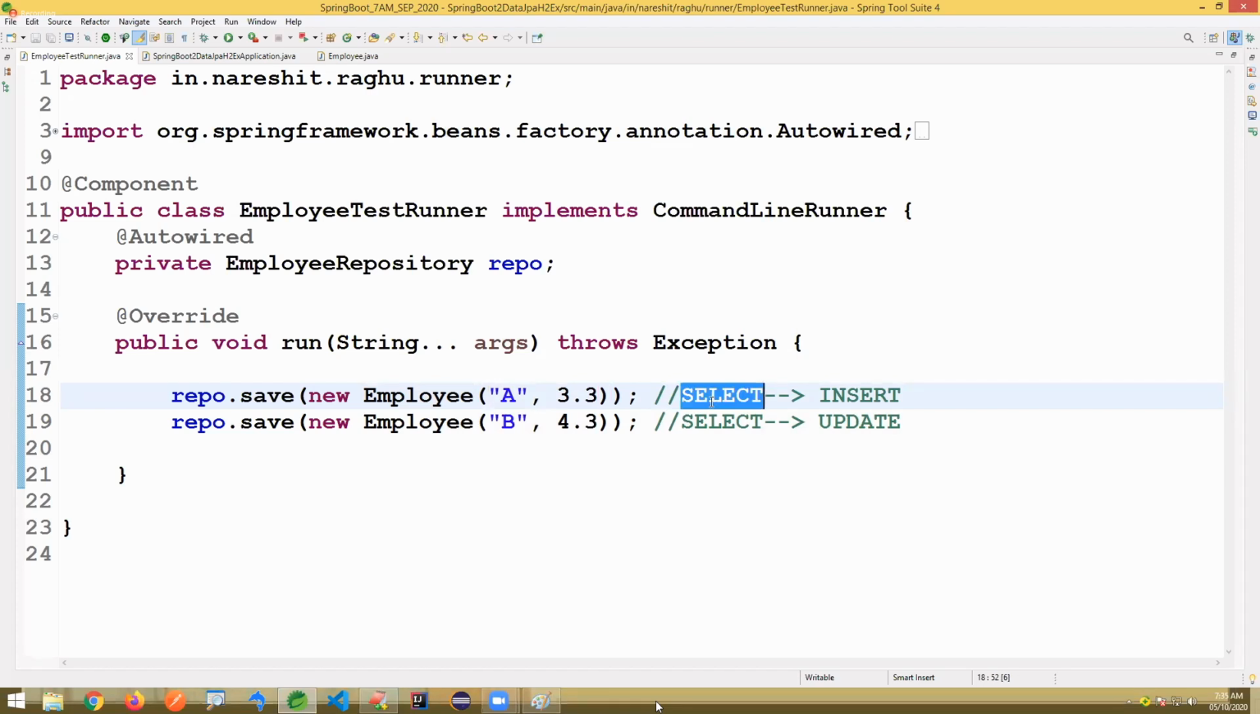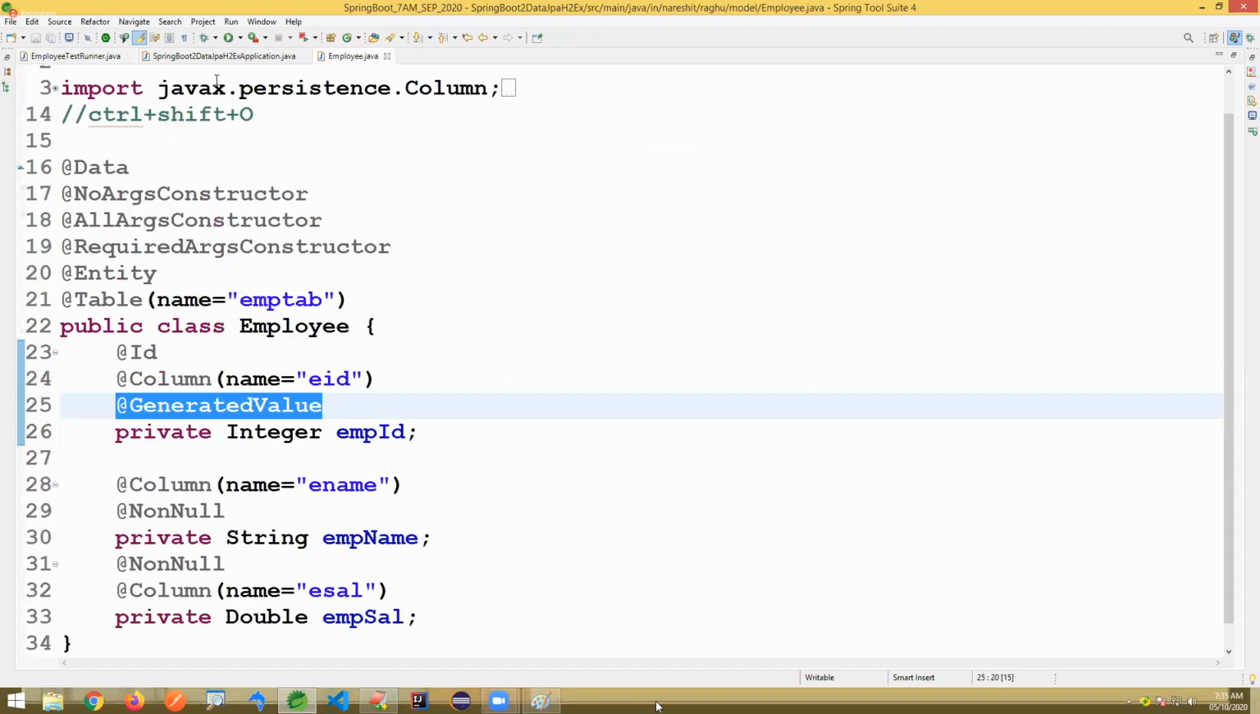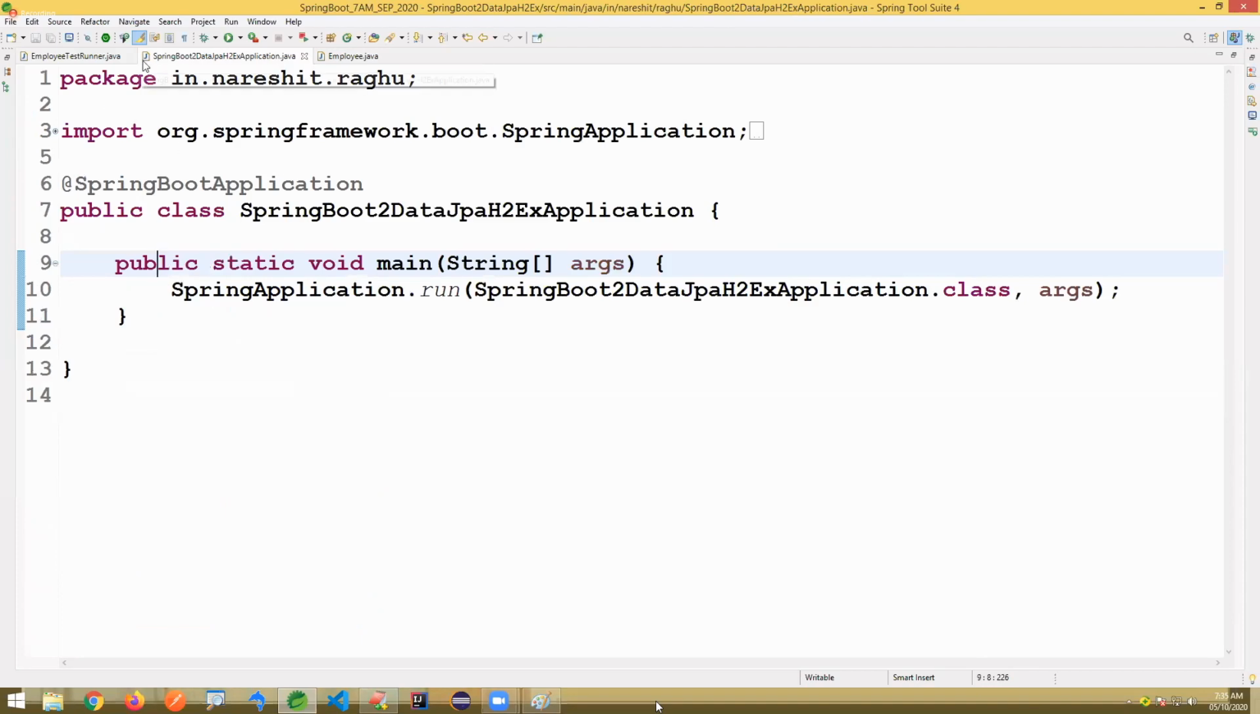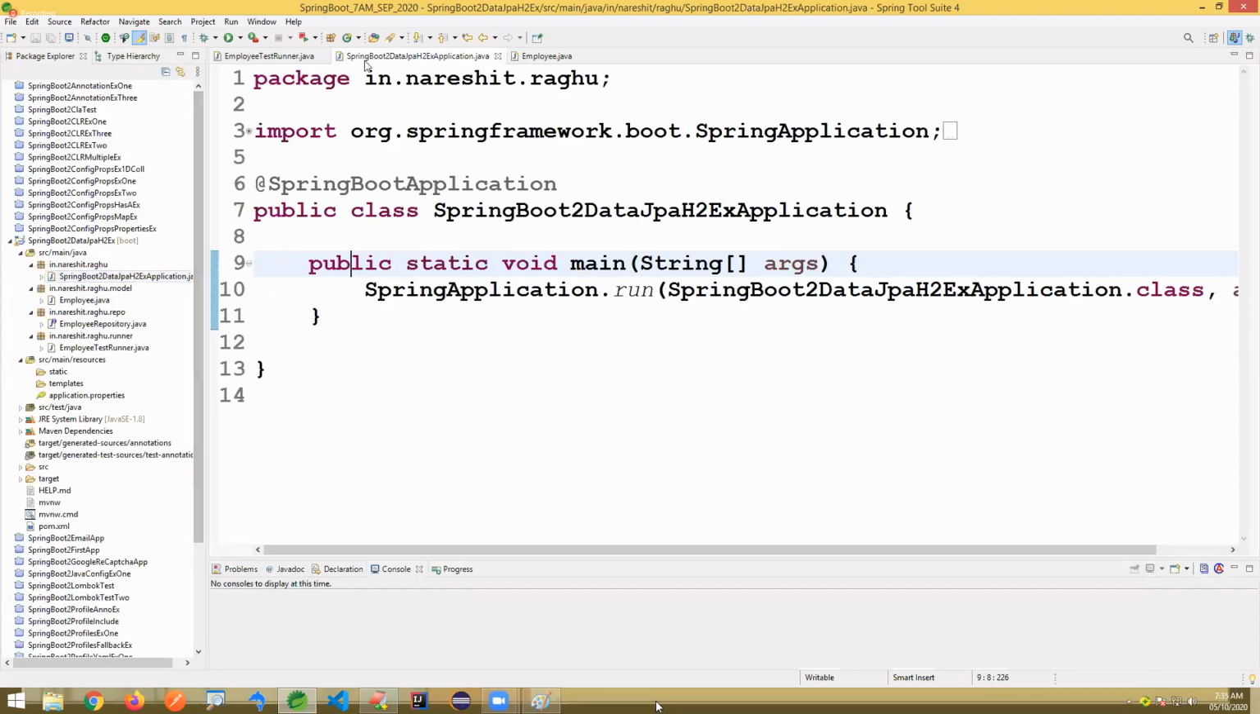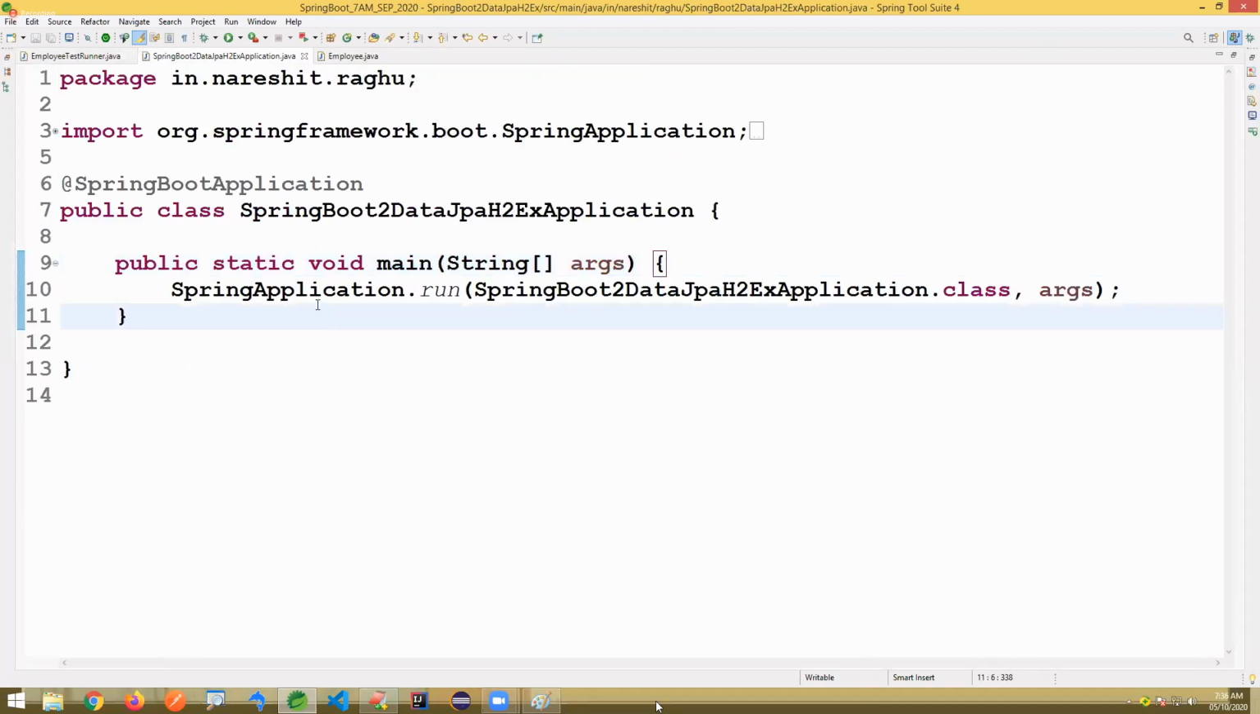Null means directly insert, no select, nothing here. Is the primary key null? Yes. Then directly insert. Null says, I will not give this value, this will be generated, with @GeneratedValue. Now let us run this application and see.